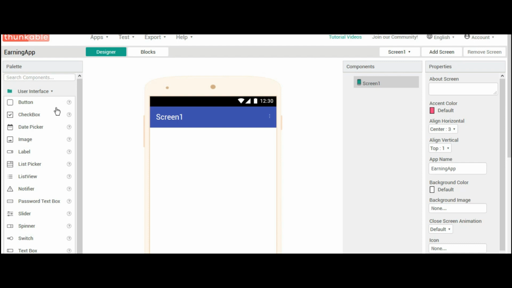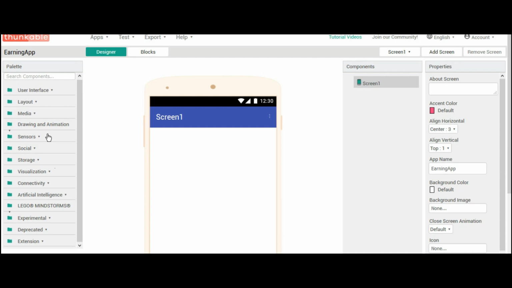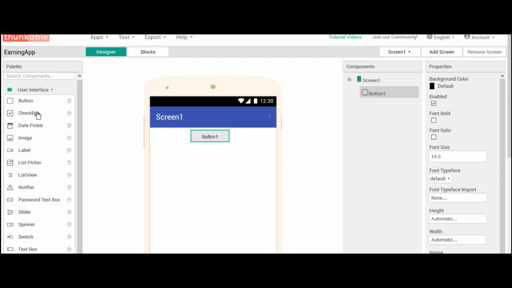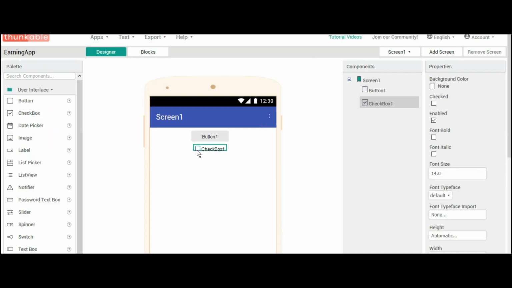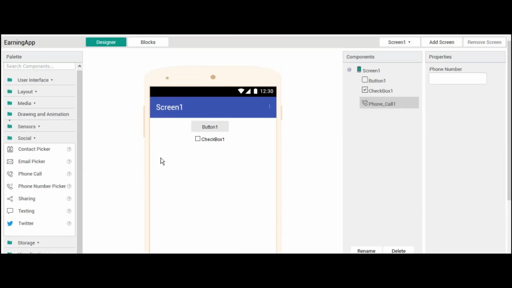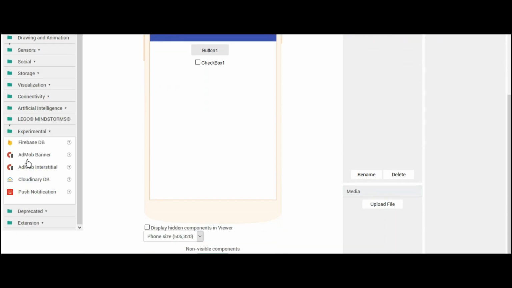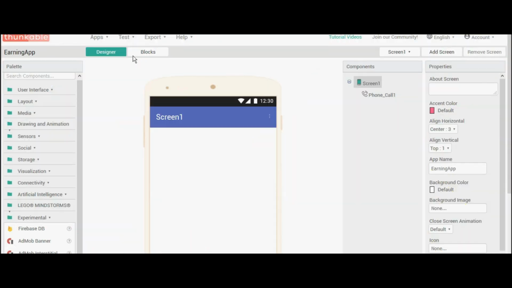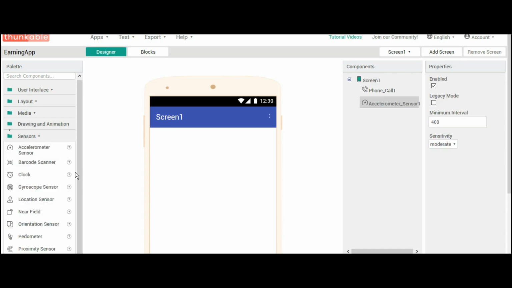Here on the left side you have a section of palette where you will find all the necessary things you need to insert into your application, like button, checkbox, etc. They are easy to insert in your workspace or application by dragging them. In the experimental section you will find the ads option, by which you can add advertisements to your application. We will use these things one by one when needed.